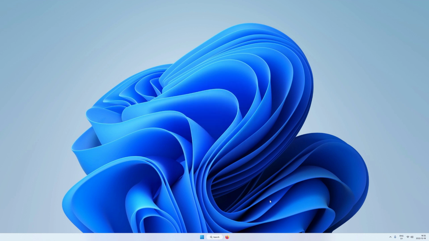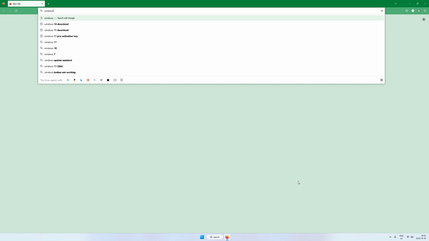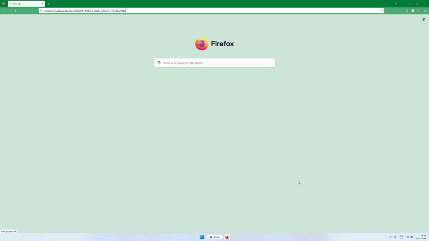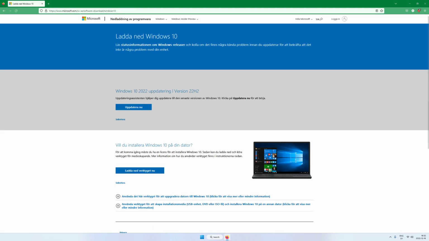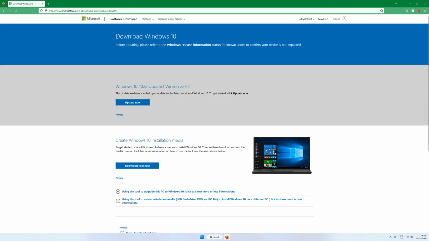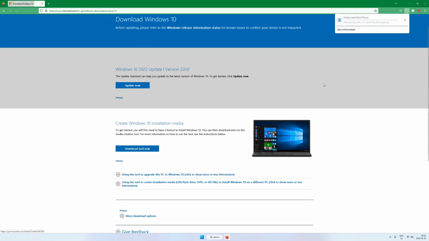Next we have to download a Windows 10 image, or ISO, for our virtual machines. Open your favorite web browser and search for Windows 10 download. Click on the download link and make sure it's a Microsoft link. Click on Download tool now, and then open the file.